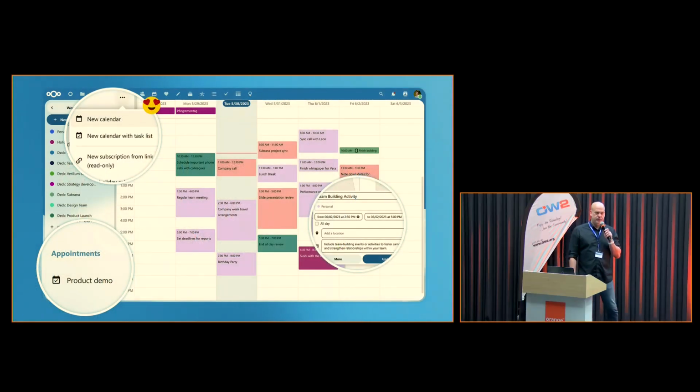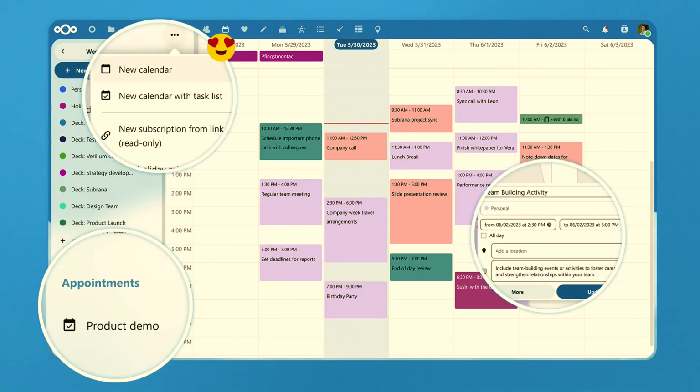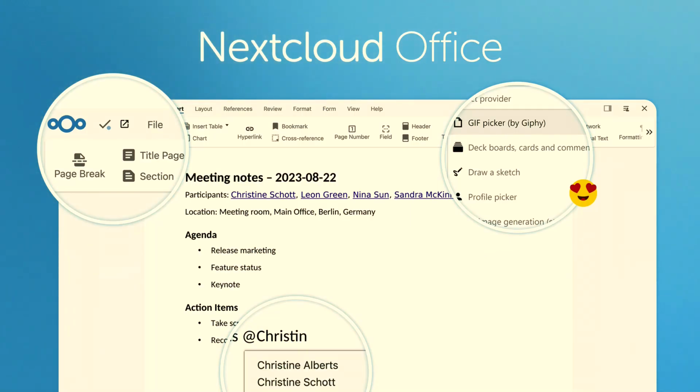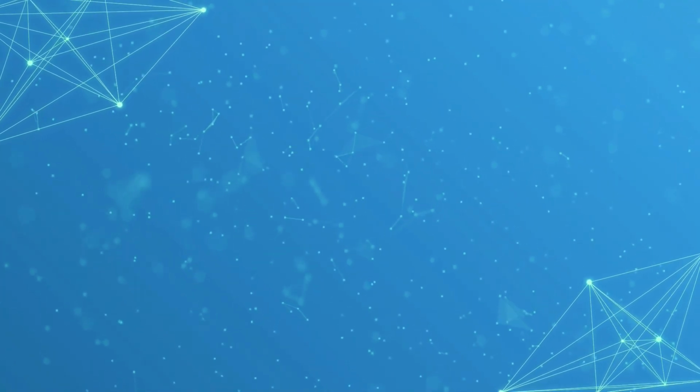There's a calendar with sharing and invitations and free busy and all the usual things you expect. A very powerful, nice mail client for managing all your emails. And there's, of course, also NextCloud Office, with something we do together with our friends from Collabora, which makes it possible to edit Office documents in the browser collaboratively together. So this is what we do.